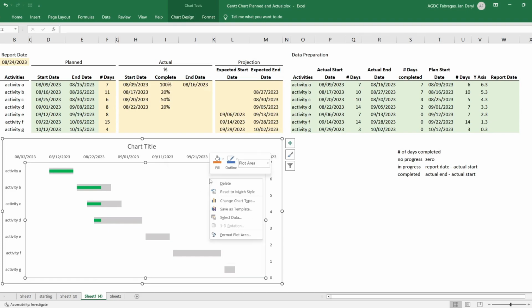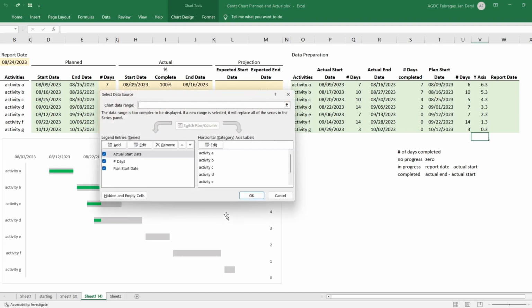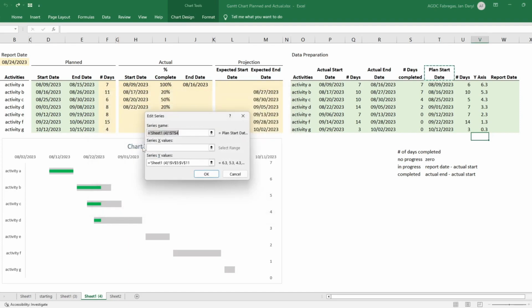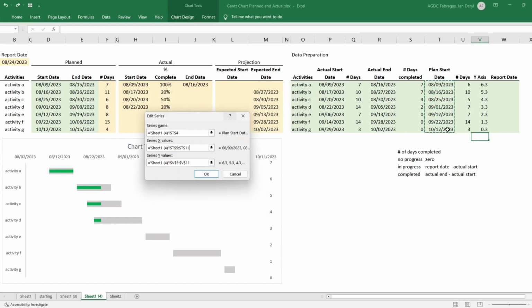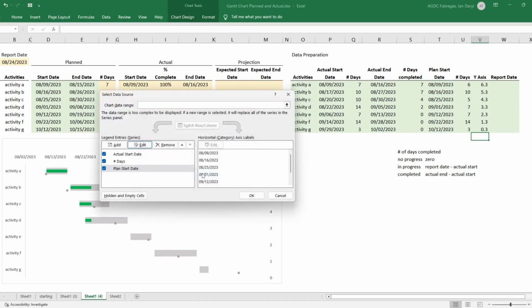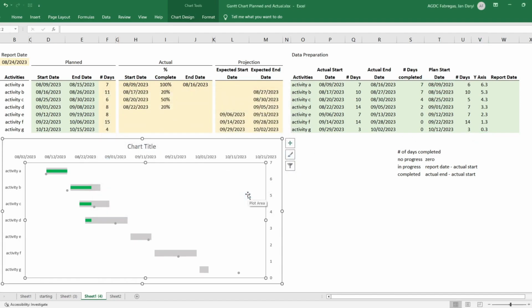So, let's mouse right-click again the chart, then select data. Now, select natin itong plan start date and click edit. For the series X values, let's select the plan start date. Now, it will show these dots. Ayoko ng dots and gusto ko is bar or line.